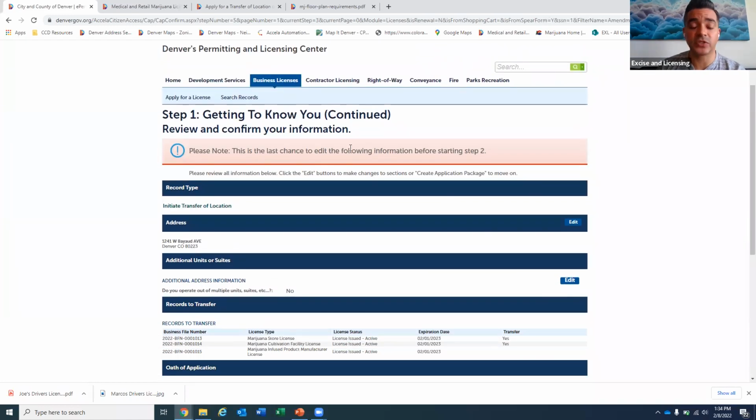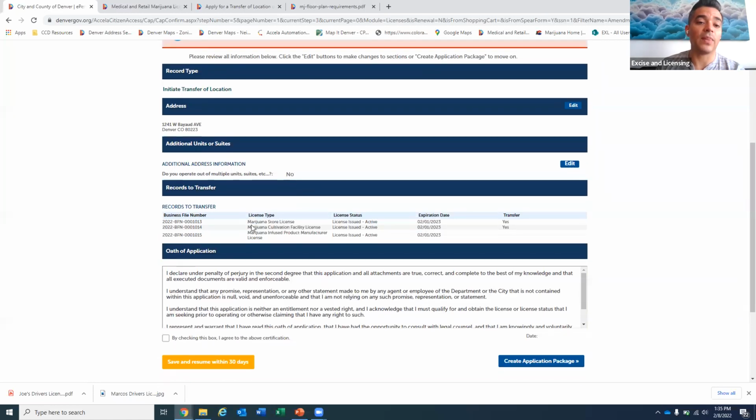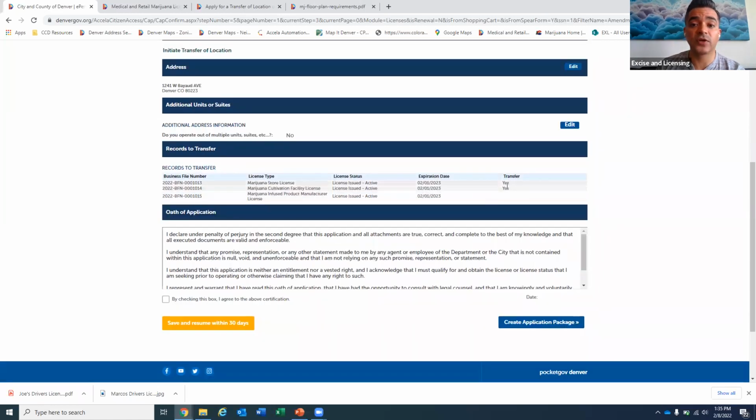Again, this is the last chance I'll have to edit this information before I start my next step. 1241 West Bayard Avenue. This is very critical that I make sure that this is correct. If it's not correct, I'm going to have to start all over. It's asking if I operate out of additional units or suites. Again, very important that this is correct. If not, I start all over. And then here, the records that I'm going to transfer, you'll see yes next to my store and my cultivation. Those are the two licenses that I've selected to transfer to 1241 West Bayard Avenue.